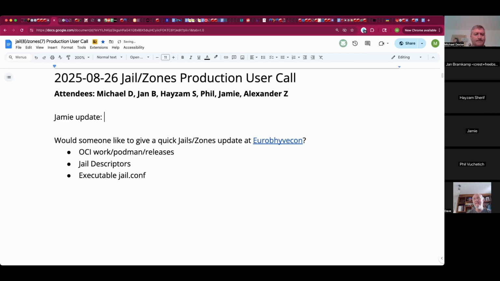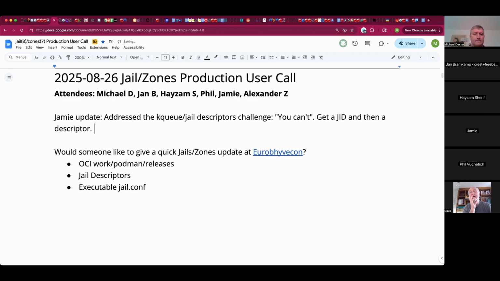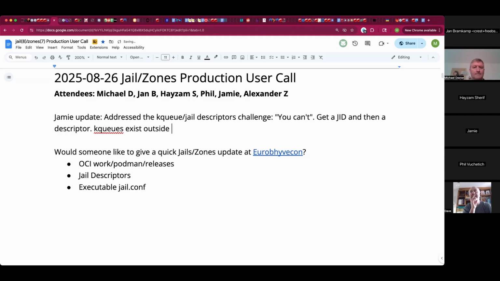I've figured out how to work around, if not solve, the problem of KQ and jail descriptors, and trying to give a descriptor for a new jail. The problem is you can't. You can give a jail ID and say, now go get a descriptor, and that's what I end up doing. Because KQs exist outside the process space of the processes using the KQ, because many processes can use the same K-note that I generate, so I can't put a file descriptor in it.